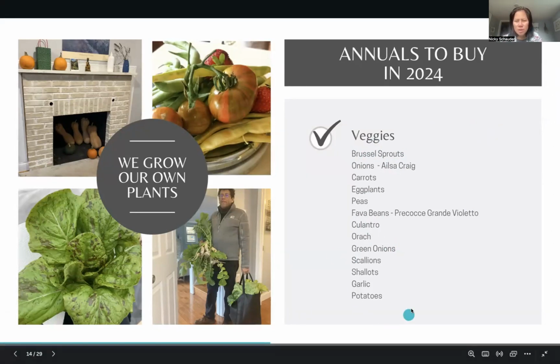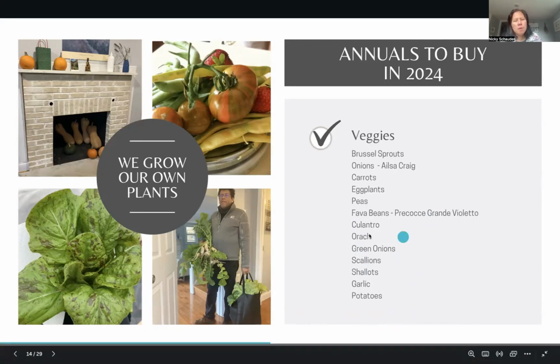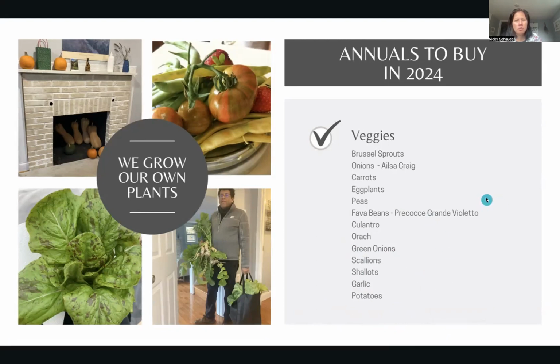Plus, these are stuff that we eat a lot of. Green onions, and I never have green onions, even though I try to regrow them, they just don't grow up fast enough. So for all my Asian cooking. So what are the annuals that you need to buy in 2024?